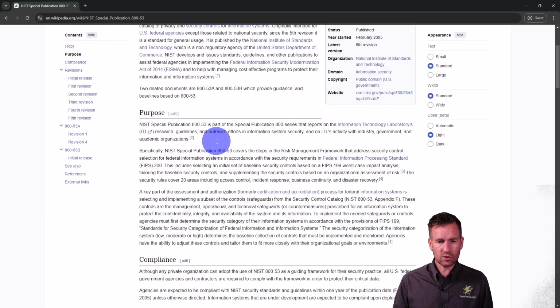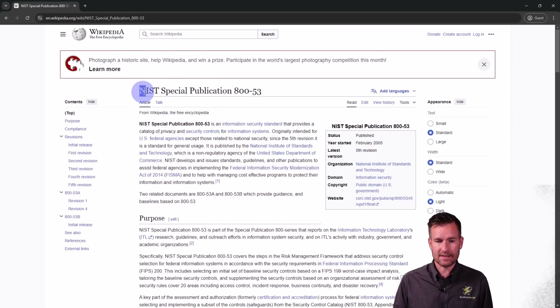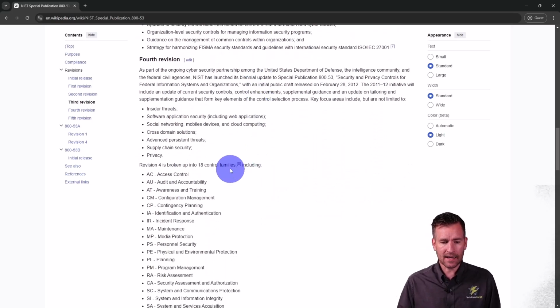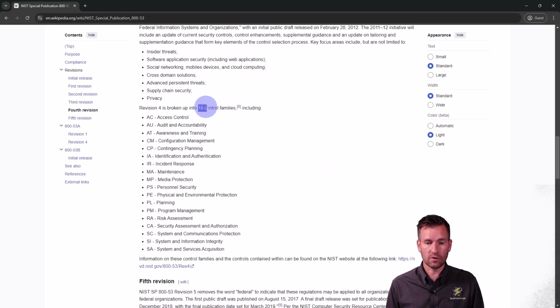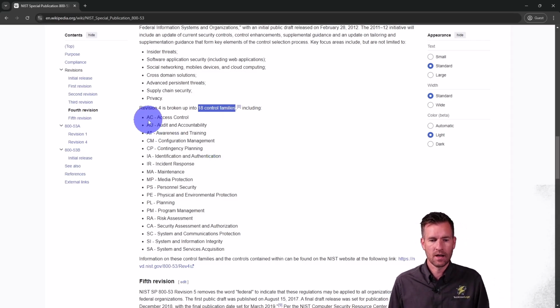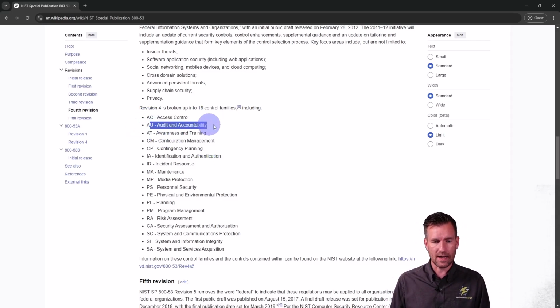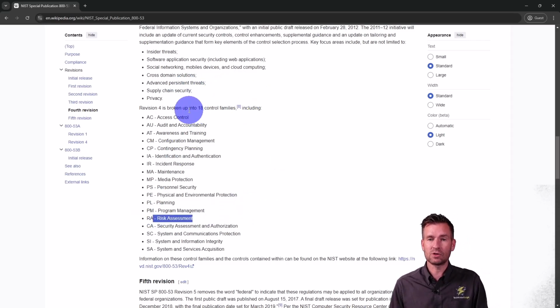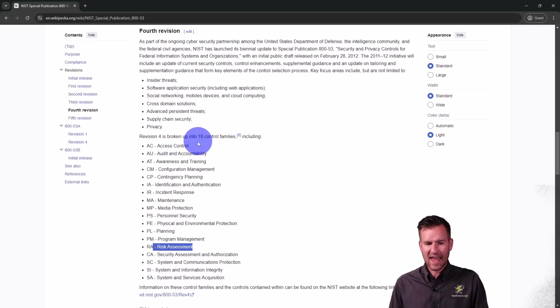If I scroll down, this is a Wikipedia page talking about 800-53. If I scroll down, it talks about the control families. There are 18 control families. These are like categories here. We've got access control, audit and accountability, incident response, program management, risk assessment. So there are different elements to this. And actually the newer version has 20 control families.